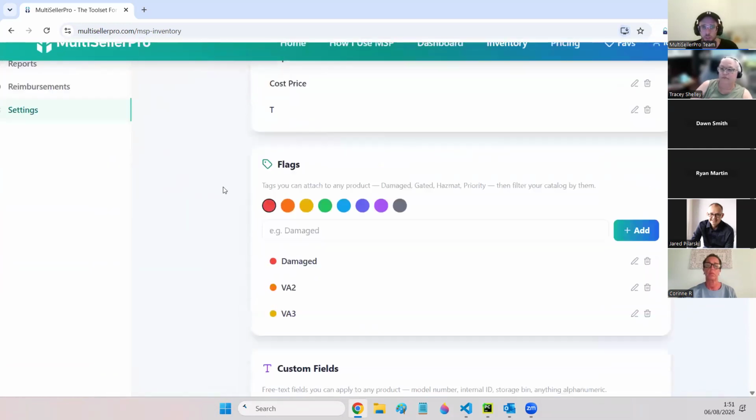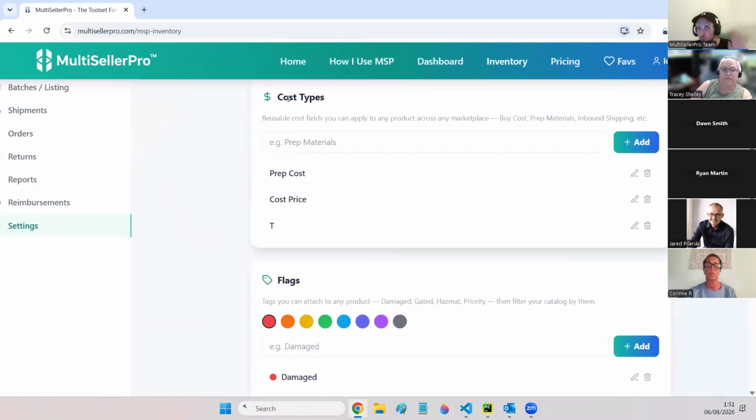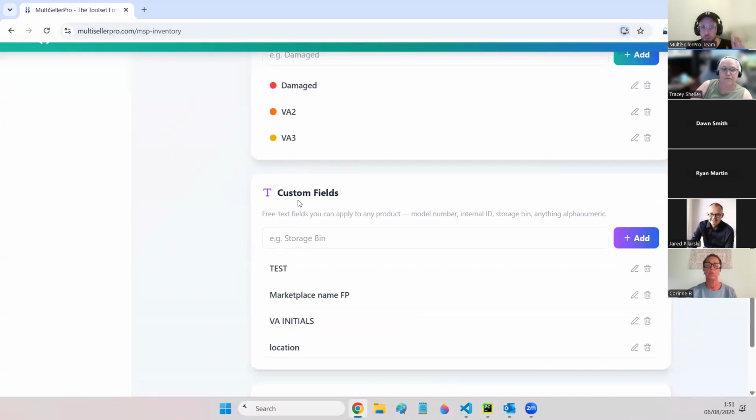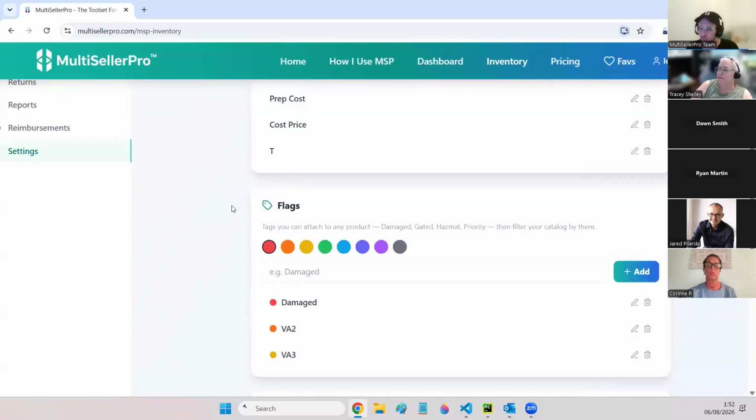This is one thing. Do not set cost types yet, flags yet, custom fields yet. If you created them, that's okay. I will tell you how to fix all the stuff. But I want to show you what is the best practice to sync your account and get accurate reports.